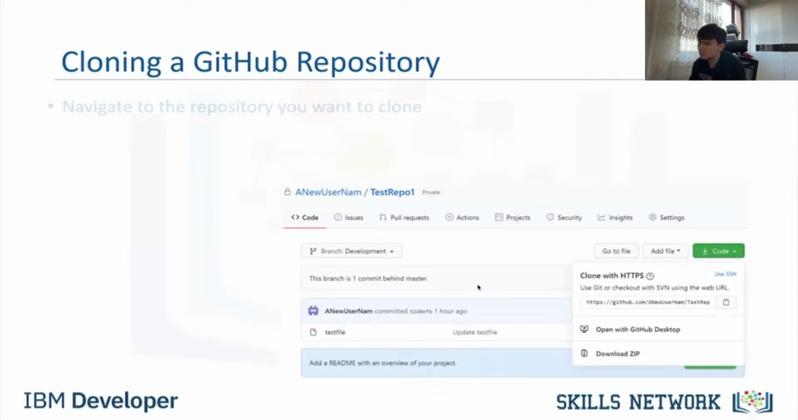Clone a GitHub repository. Navigate to the repository that you want to clone. Under the repository name, click Code.